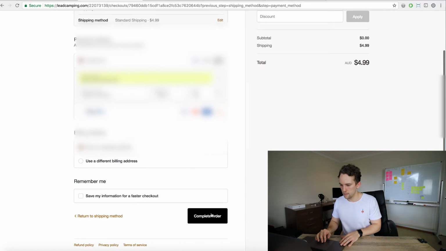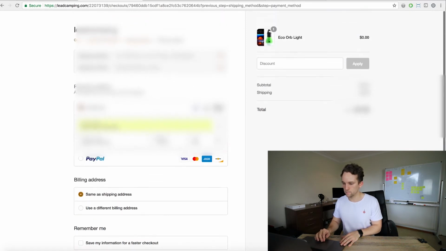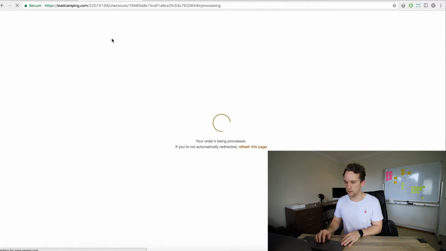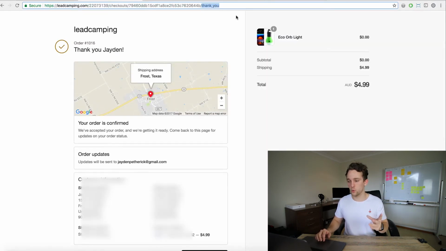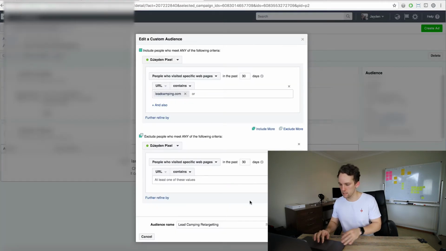Credit card, I'm going to complete my order. And again, just paying attention to the URL up here. So we've got processing. And thank you. So this is the URL that we want to exclude. So again, if it says thank_you in the URL, we don't want to target them with our retargeting ad. So again, just coming back over to the ads manager here, I want to paste this one here.